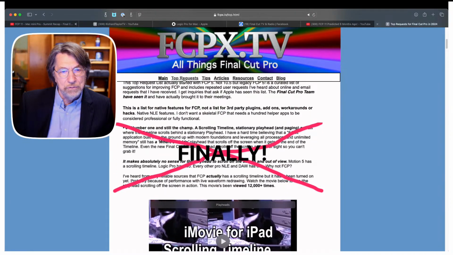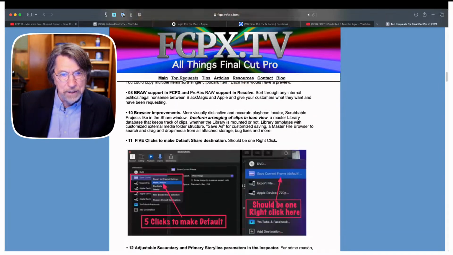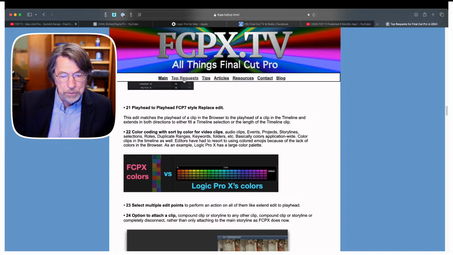So finally, in the scrolling timeline last year, we got that. 100 things that Final Cut Pro could use, different improvements. They take the Final Cut Pro team. Look at this.